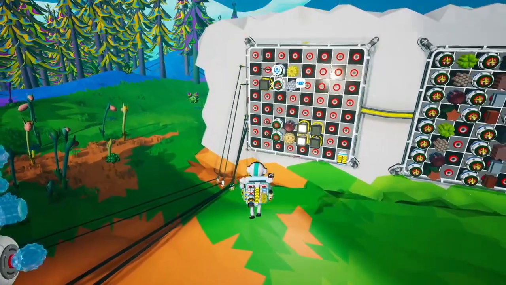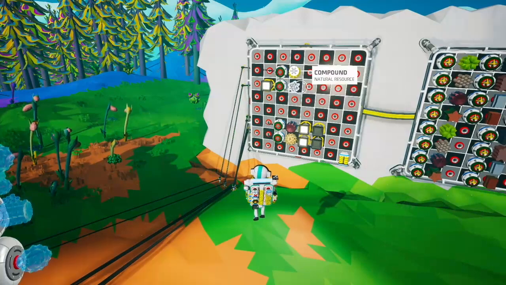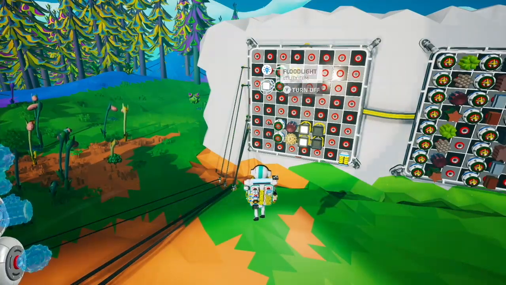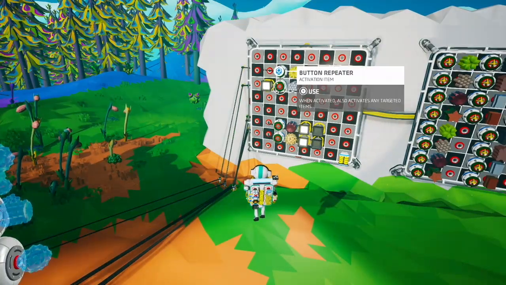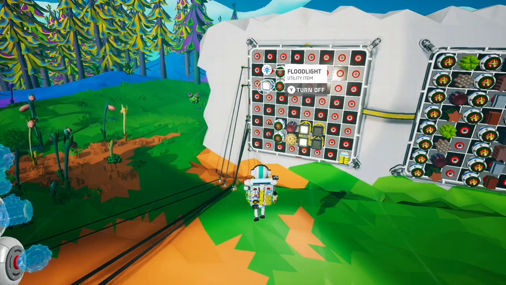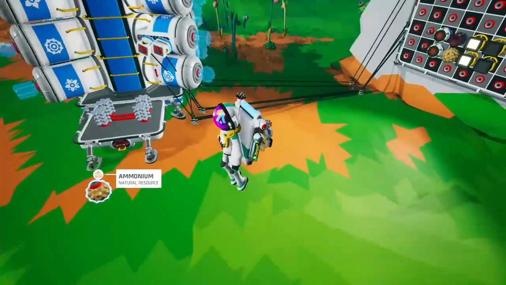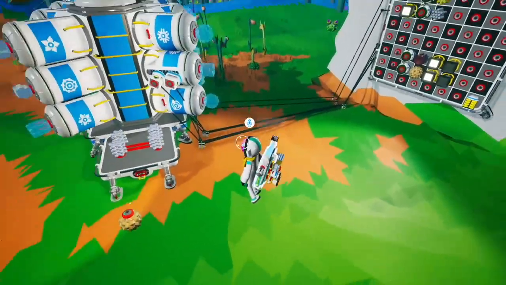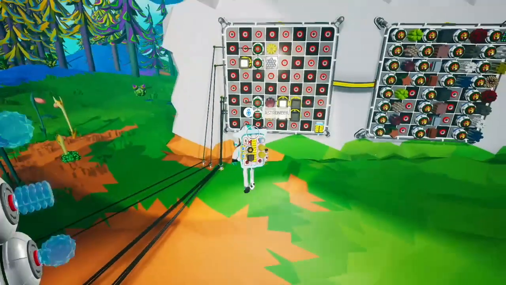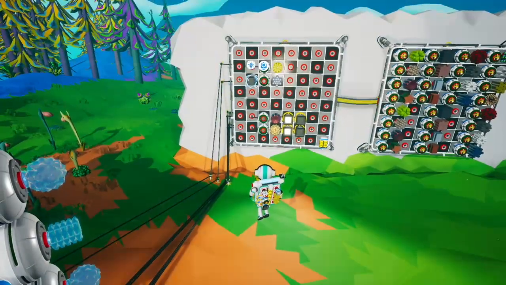Another idea for that is for, say, compound. We have this light here that also gets triggered by the button repeater. This lets us know that it is dispensing at the moment, so we don't try and put stuff on here, or have any issues with that. And then when we press it again, it turns off.